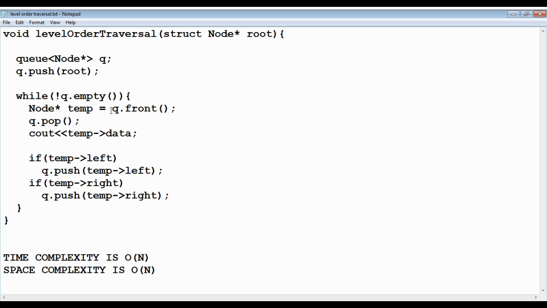So first of all, we will take the front element of the queue as temp and we will pop the queue. Now we will print the data, and if its left child is not null, then we push the left data into our queue, and if its right child is also not null, then we push the right data into our queue data structure. And hence, in this way we will keep traversing our queue till it becomes empty.